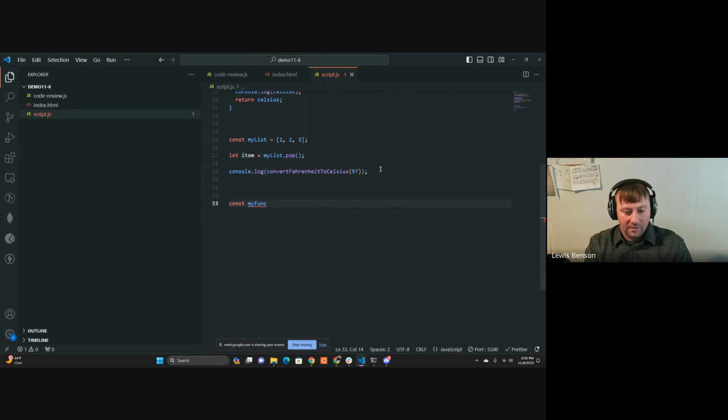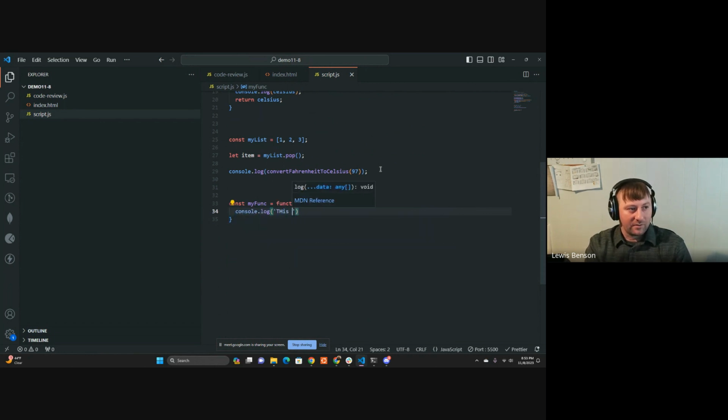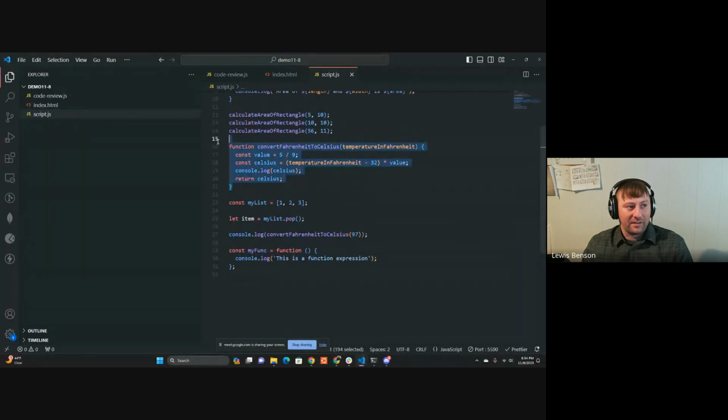func equals function, parentheses, and then our code block. And I can just console.log. This is a function expression. This is typically used more often in front-end frameworks. So you might run into this from time to time. It does the exact same thing as this function declaration here. Well, it doesn't do the same logic, but it declares a function just as this is declaring a function. So this is just another way to do it.